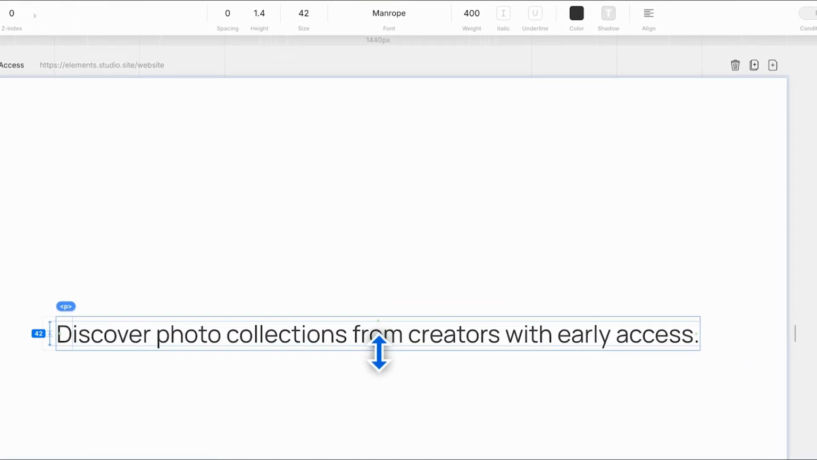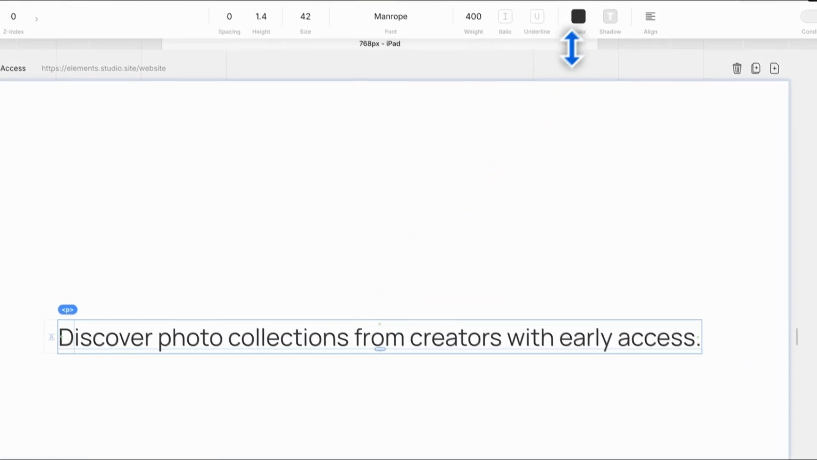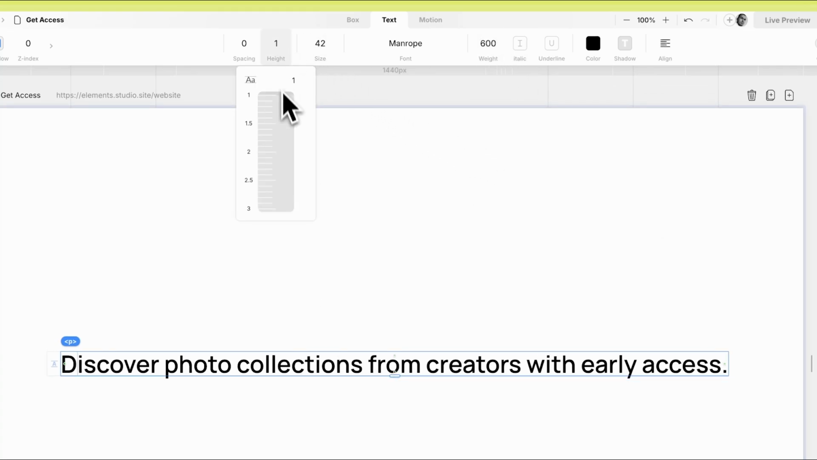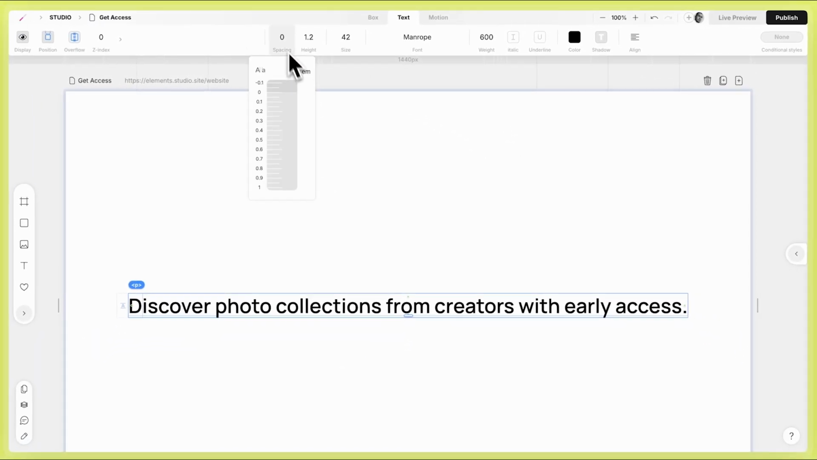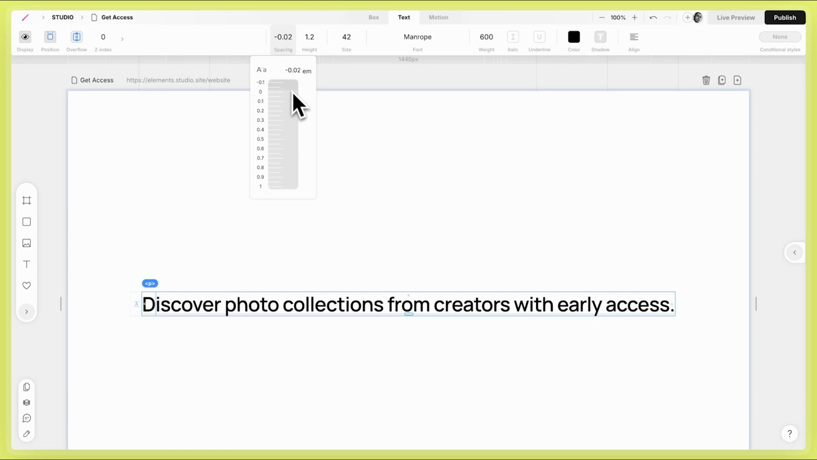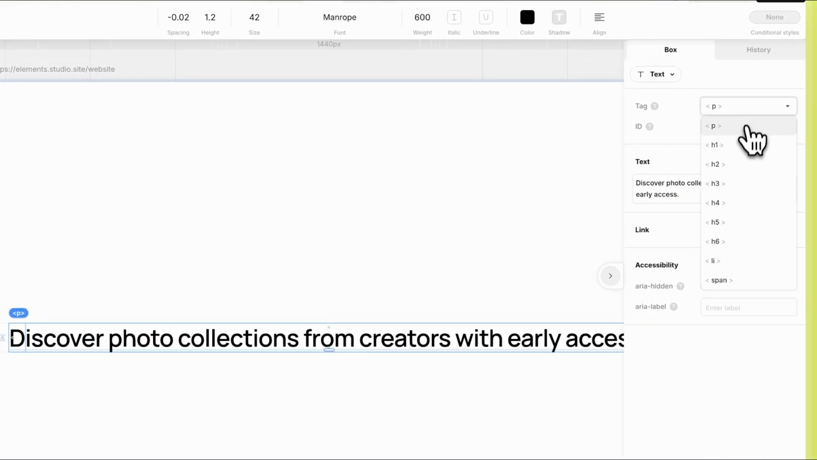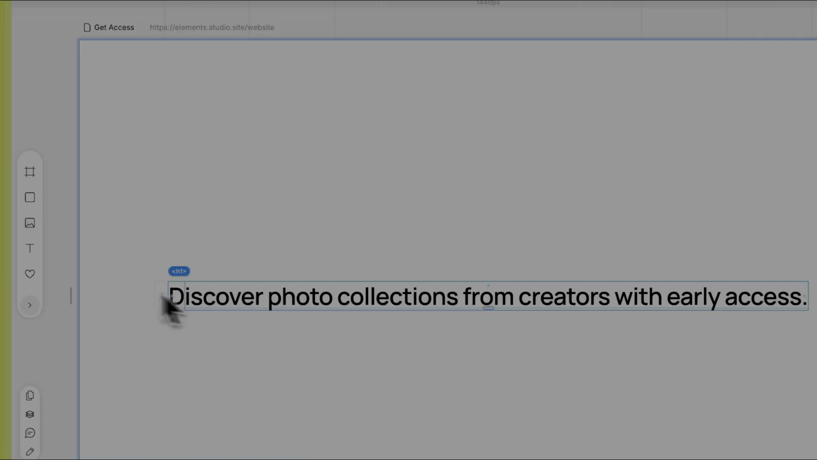Adjust the font size, color, weight, height, and spacing until it looks right. Give it a tag of H1 so it's recognized as the main heading.